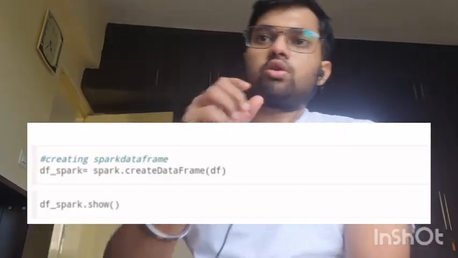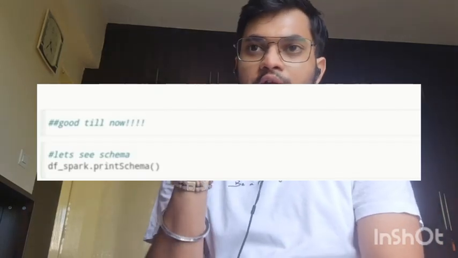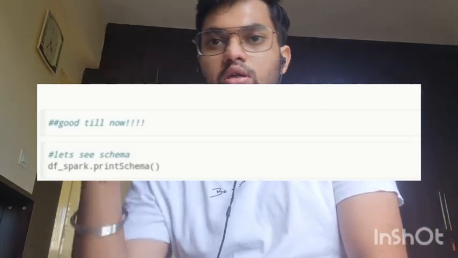Let's see what we have next, that is spark.printSchema. Actually, look at the different kinds of columns and what data types they have, or you can also see using dtypes. That is a good thing to know.